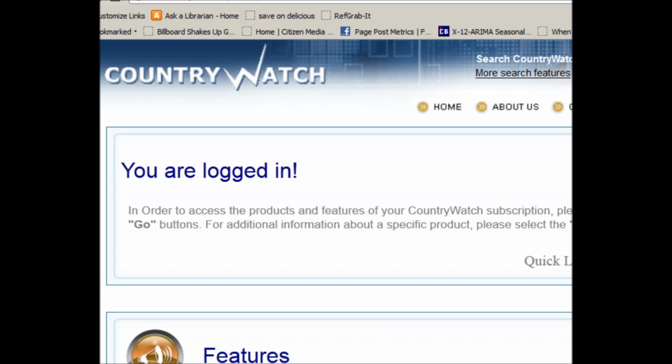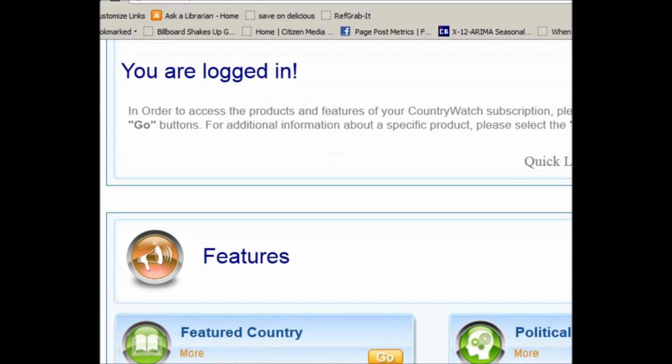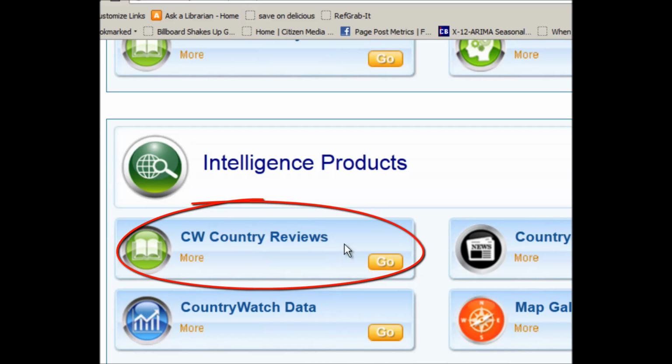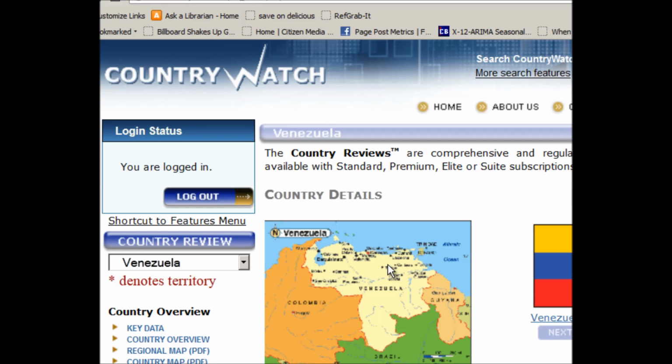Okay, now we're inside the CountryWatch database, and you're going to be using this database in 2 ways. You can either look up the country you're interested in, or look up a series of statistics to see what they collect and then relate it to different countries. Show you what I mean. We're going to go down, look up a certain country, so for that you want the country reviews, and we're going to click Go.